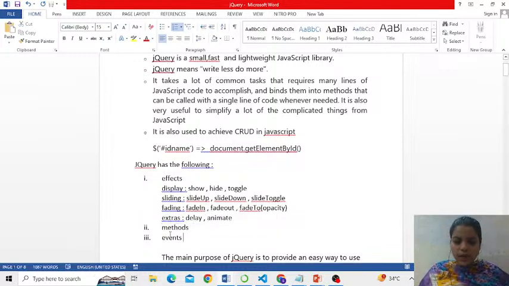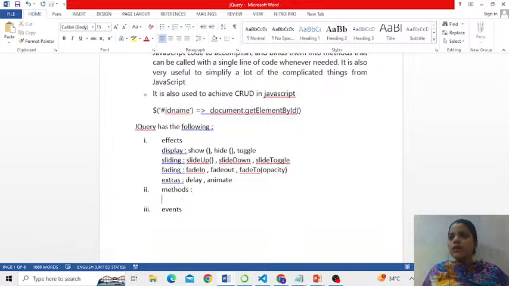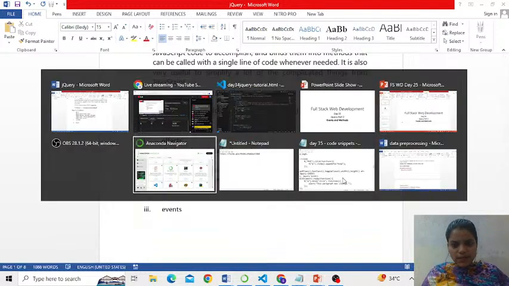Okay, starting from methods. Methods, people. Ideally, methods are ordinary functions that a library or a class has to offer. Even methods are functions, even effects are functions. Anything that ends with opening and closing round brackets is a function. How did we use show yesterday as a function? How did we use hide yesterday as a function? Today you will see there are so many methods.